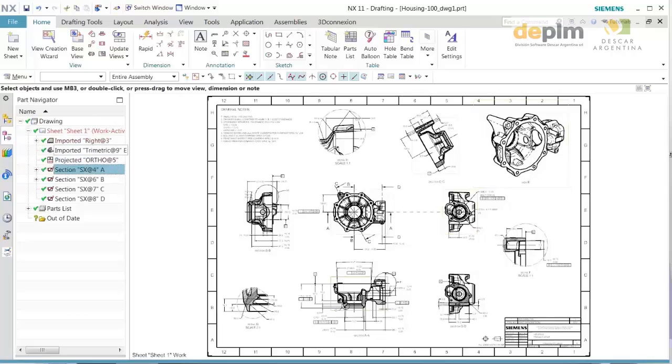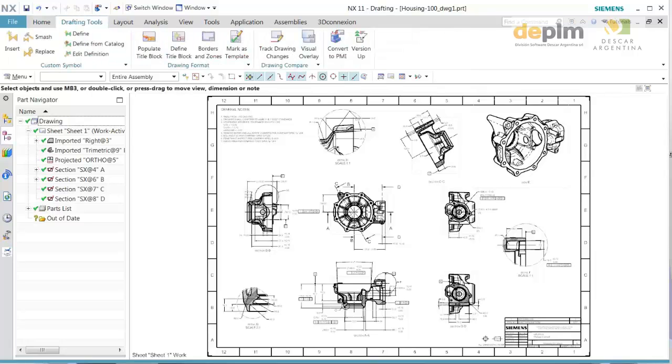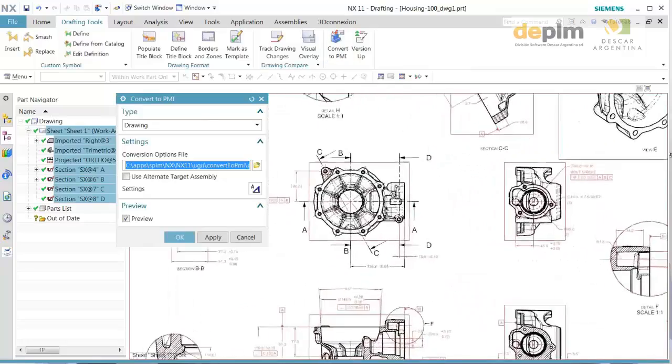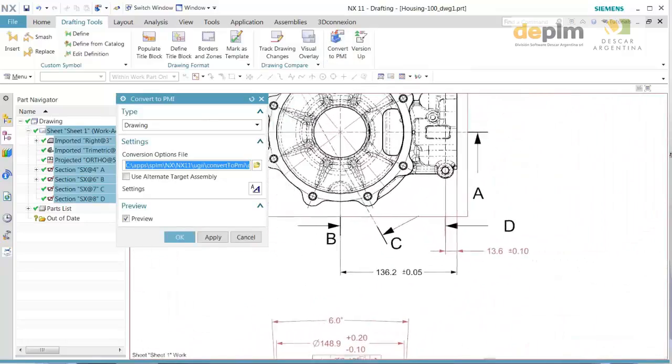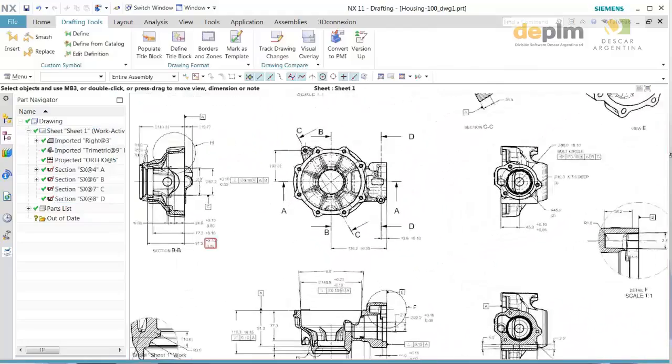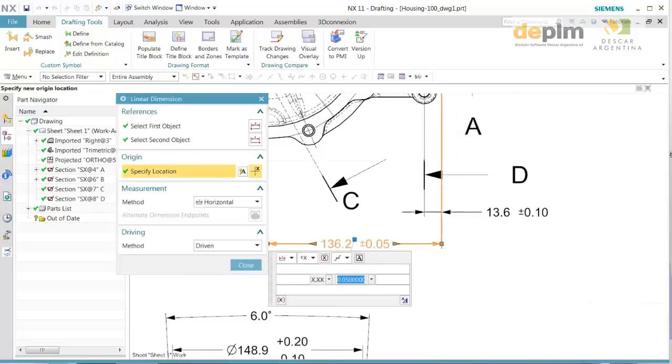As we see that being highlighted, the next thing we want to do is go ahead and activate the conversion. As we go through the convert to PMI, we see the preview. In that, there are two dimensions that are not highlighted. What we want to do next is go ahead and edit those two dimensions that have not been highlighted, so we fix some of these errors.